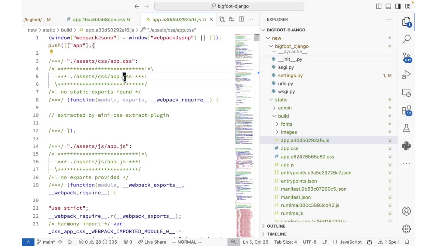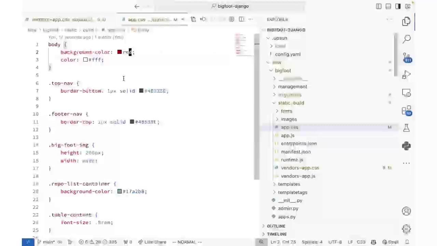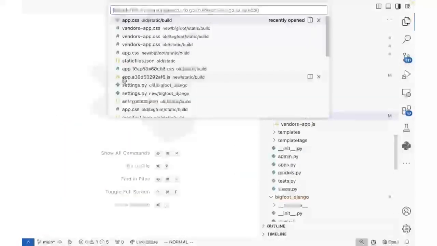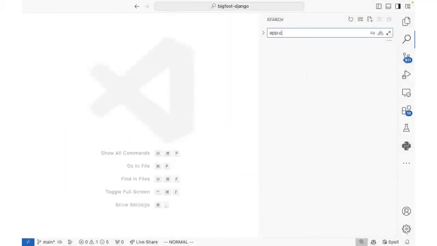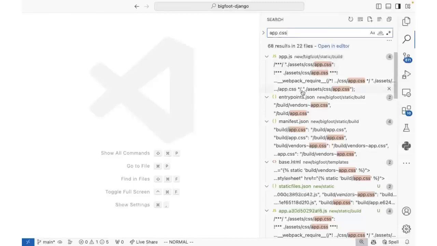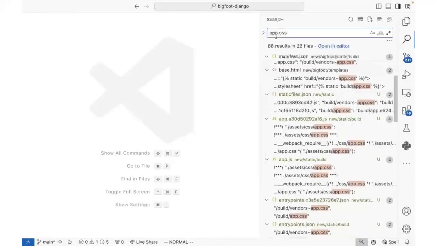And in order to test that, we're going to go to app.css in HTML files.